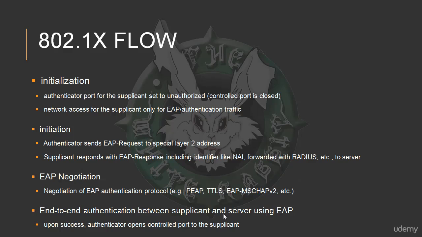Upon success, in the case of Wi-Fi, when we're using 802.1x with Wi-Fi, then the master key for this session is returned. And also the authenticator opens the control port to the supplicant so that all traffic can pass through.